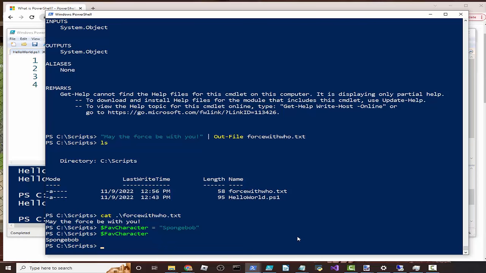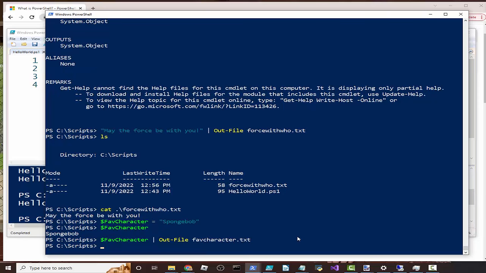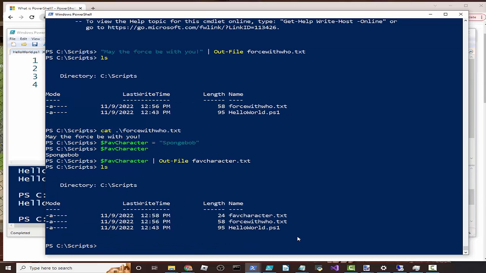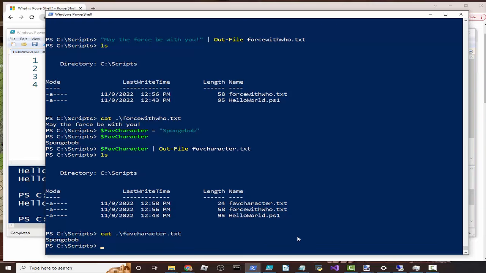Now you can also, let's do fav, tab complete that, and let's just say we could pipe this variable into a text file. So we use our out file again. Do fave character txt. Do an ls on our directory. Now we see fave character there. If we do a cat on fave character, I just did that pretty quick, but I literally just did cat and then space F, and I tab completed that. You'll see that it's SpongeBob. So that is how easy it is to invoke a variable.